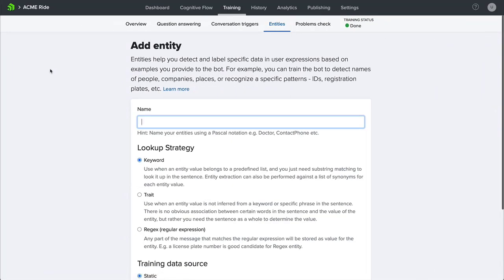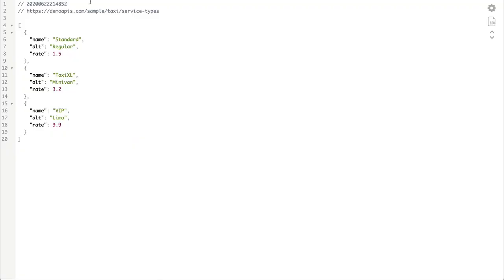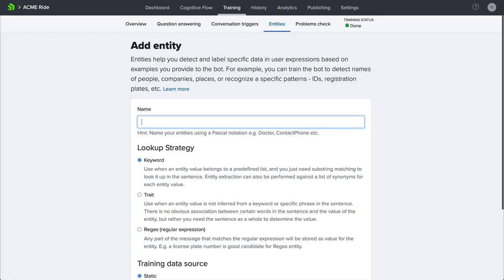Another entity that I would like to have, and this time I am not going to load it statically, but I'll use my API. I have this special API service that if I go to taxi service types, we'll get these records like the standard type, taxi XL, and the VIP. So now I can train my chatbot to understand those records.